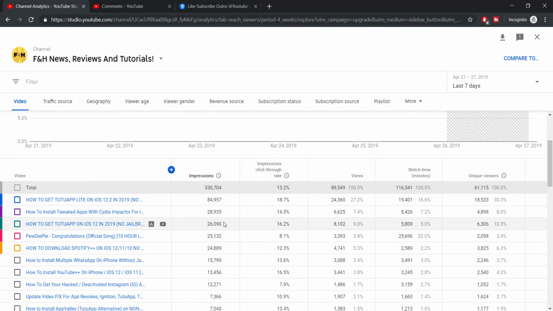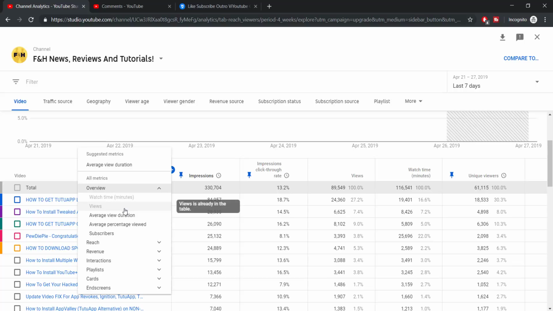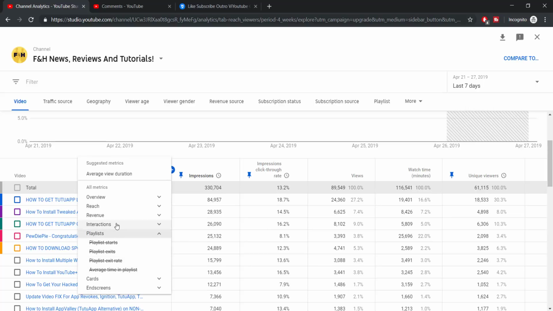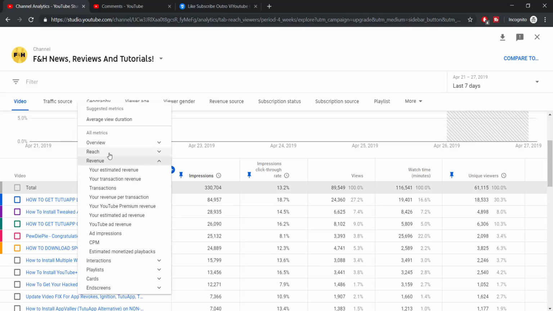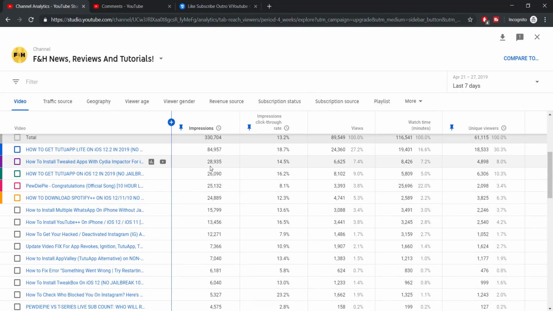So to get into the results itself, I personally usually pin these top ones, unique viewers, and I just keep the other ones there. If you want to add, again, this has a lot of new different things. There's average view duration. There's all these different measurements. Like there's reach, I already have those. There's an overview, average percentage watch, subscribers. There's playlist. There's interactions. There's revenue. There's reach. There's a lot of different features, end screen cards, etc., that you can actually end up adding.